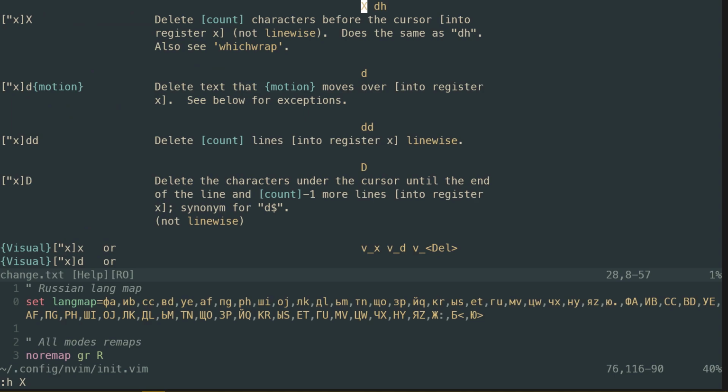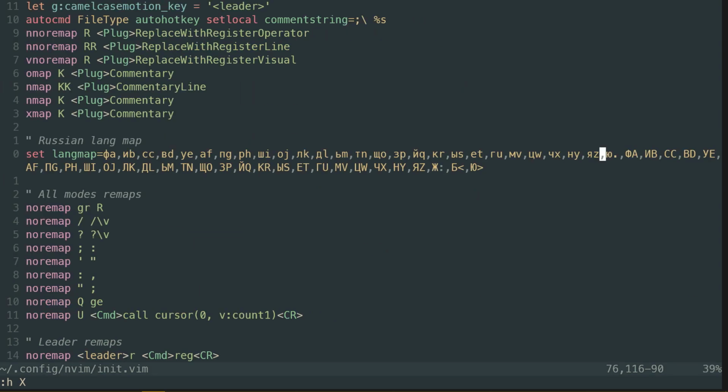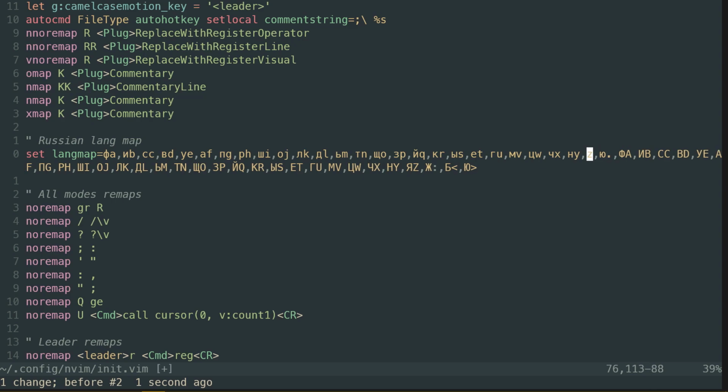Yeah, essentially, capital X is X, but to the left. And it never made sense to me that, so I do DB to delete a word. It's so strange to me that X is still there. So I don't ever use that, so I don't need capital X personally.